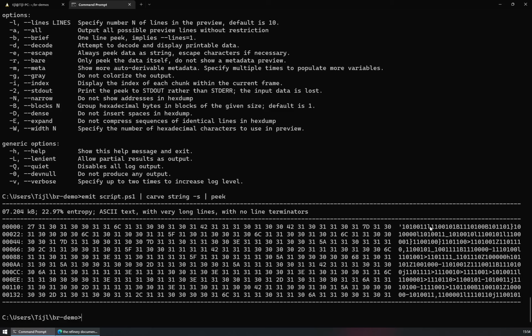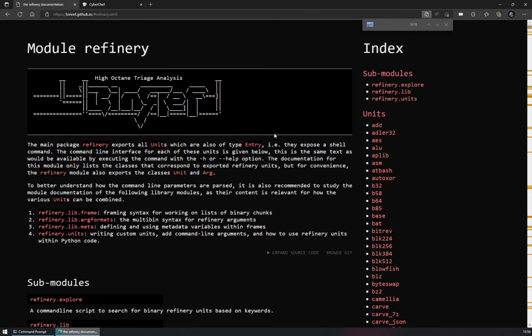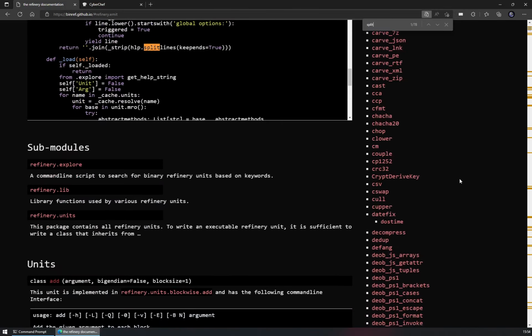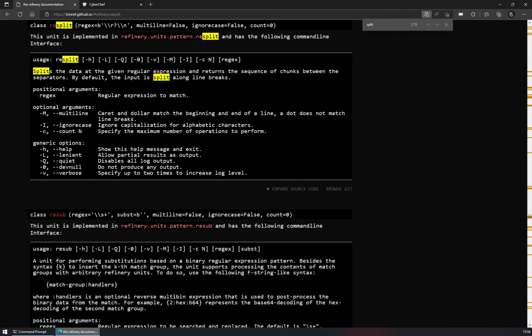Okay, so now that we have this, a next portion would be, well, let's try to split it, right? So splitting in Binary Refinery is a bit harder, so let's find it out. Let's look for split, and then we can see that there is an option right here called split, but maybe there's a split command, but it doesn't seem to be the case. But what we do have is something called RE-split.